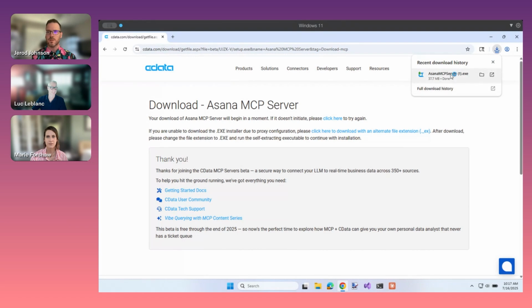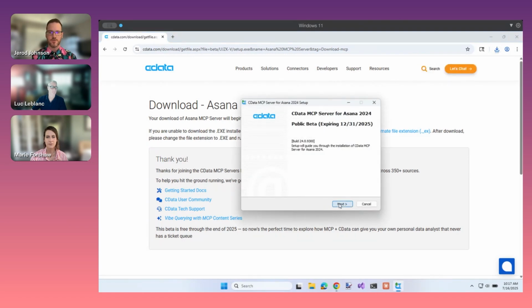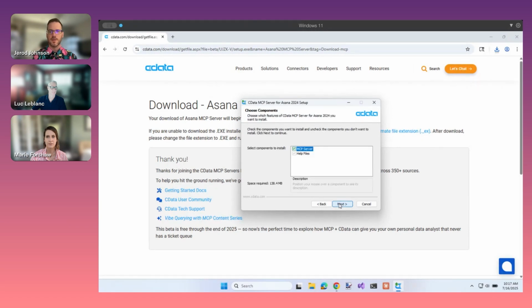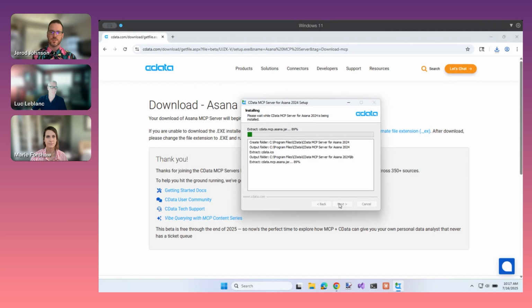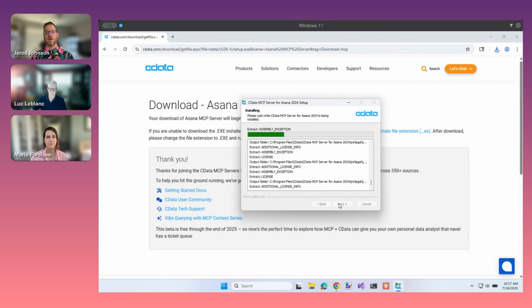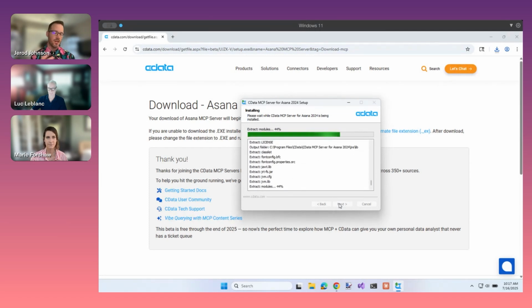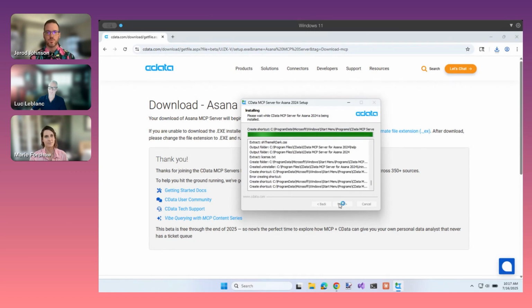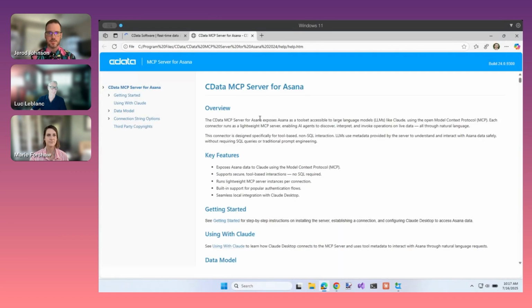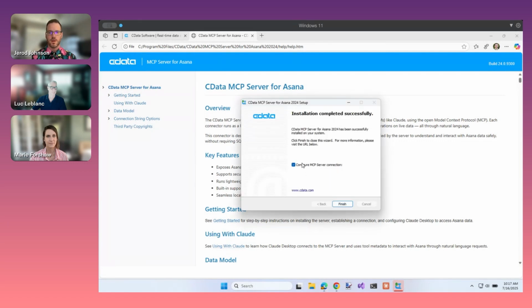So quick install. Let's run it. Yes. Like any installer, you're just going to click next, agree to the terms, click through, and finish the installation. It's just installing some libraries on your machine locally so that you can have Claude Desktop interact with your live data, in this case, Asana. So it opens up the help file. It's there for us if we need it later.